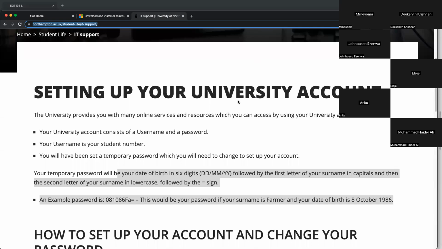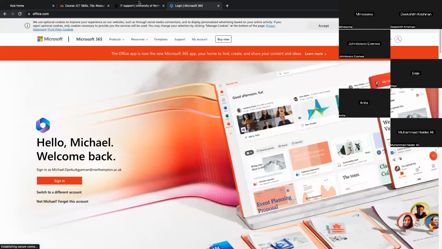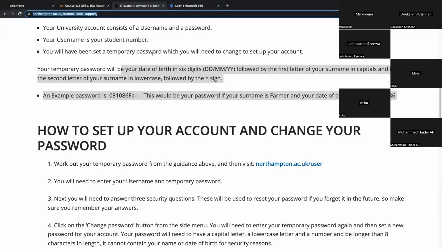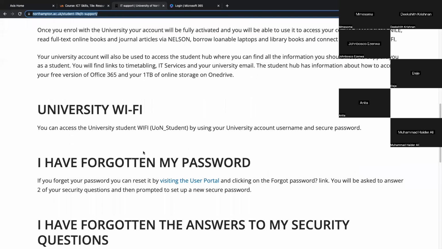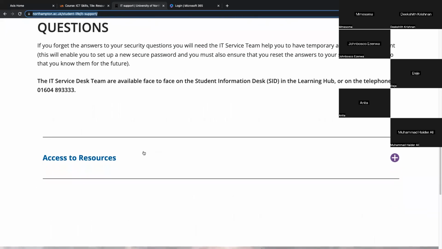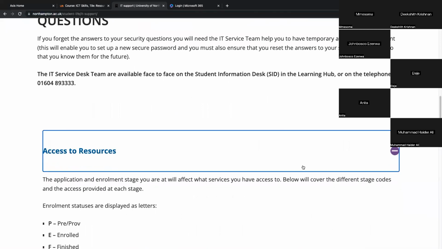But the idea is just go on this website and then follow the instructions here. So this one should be more self-explanatory. Once you are done, or even if one person is done, put yes or done in the chat window for me. So the key thing is follow these instructions in setting up your university account, and then it gives you access to the freebies.